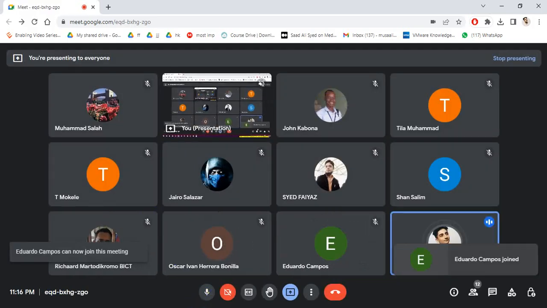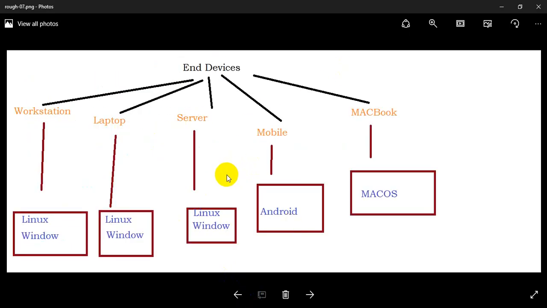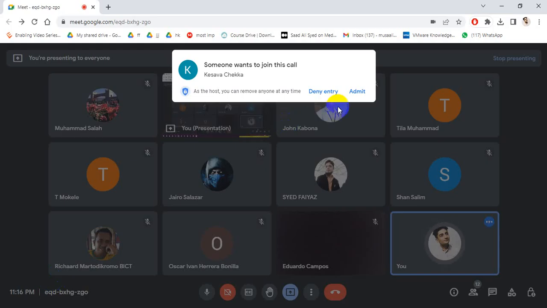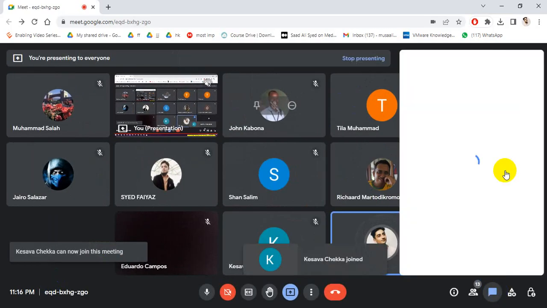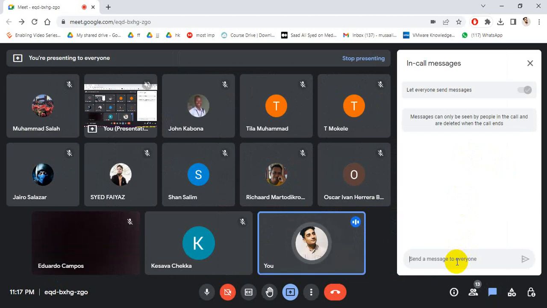Look at this. We have studied end devices and their operating systems. So the task is that you should find the operating system of your end device. This is the task. But the main thing is that first of all, you should know which hardware you have, that is, which kind of end device. For example, I have a laptop. So my end device is a laptop. So now I'm coming to the chat box and everyone answer me in the chat box: on which hardware are you online now, that is, which end device. Tell me the name, hurry up. I'm in the chat box waiting for your messages.